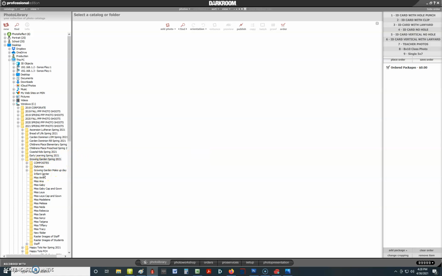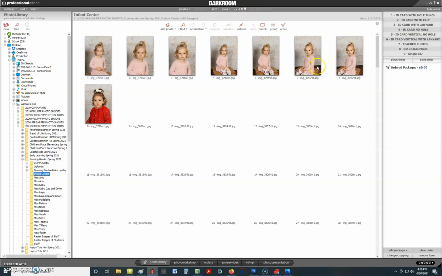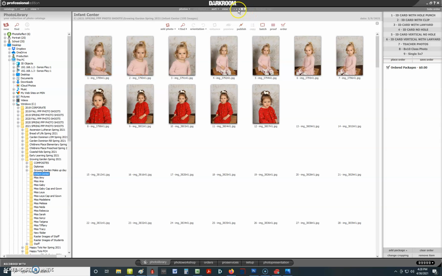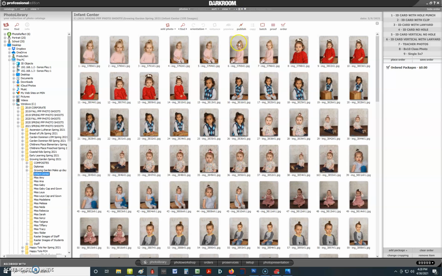So we're going to start with the Infant Center. I'm going to click on the Infant Center, which is where all the pictures are for the Infant Center. I'm actually going to change this view of the thumbnails to the middle size. The only reason is they load a lot faster, and I don't really need to see them that well to do what I'm doing.